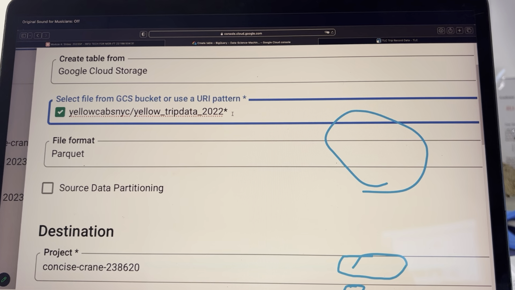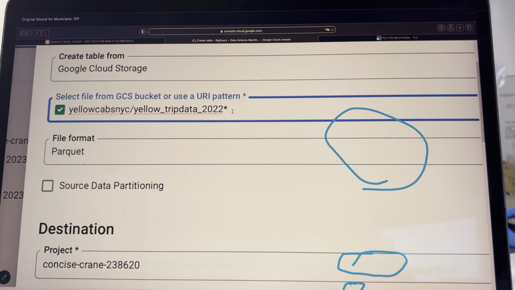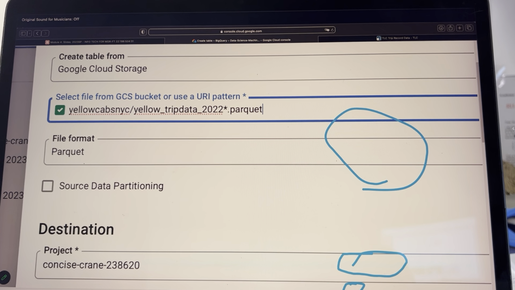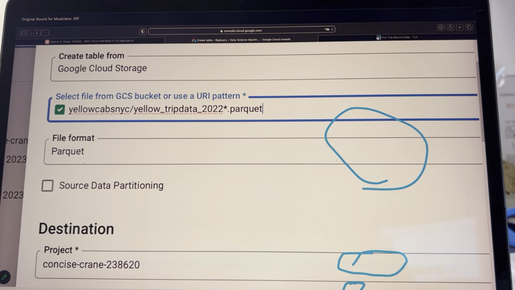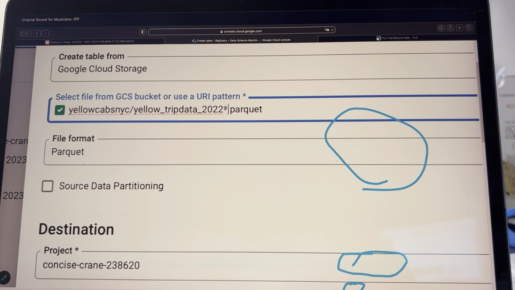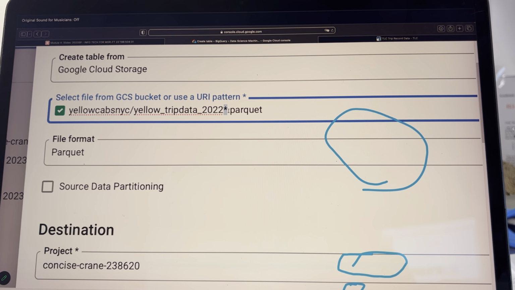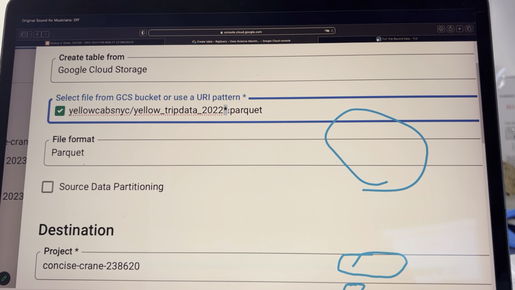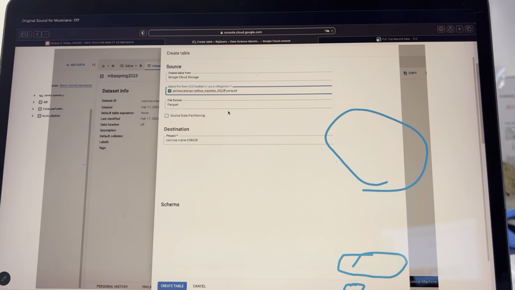I type asterisk. What's the meaning of that? Select all the files, and I can type Parquet. Okay, I'm saying select all the files with any content here and Parquet here. So it will merge all the tables. Do you see? It's extremely powerful, this tool.